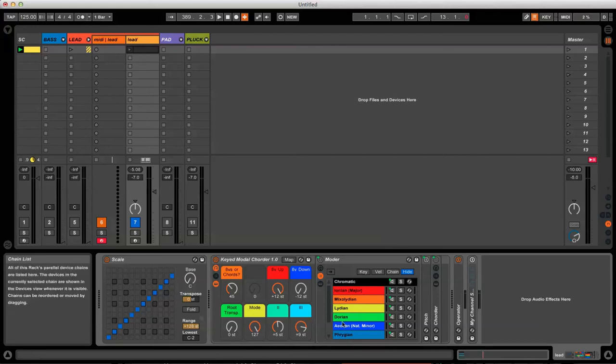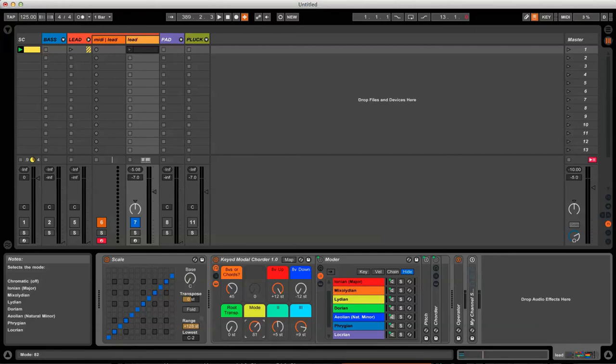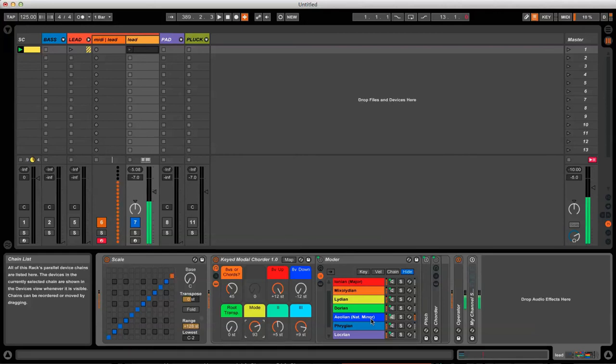So I'm going to go ahead and actually I'll leave this on chromatic, not showing. So right now I'm going to go to Aeolian, which is also natural minor. So now if I play over here, you'll see I'm going to play that same major scale, but if you listen to it, it is not major anymore because I am in Aeolian. That's a natural minor scale. So there you have it, mode control.